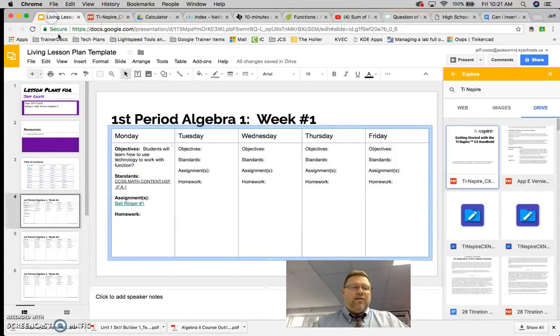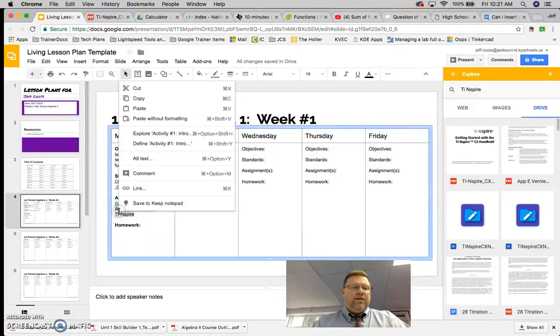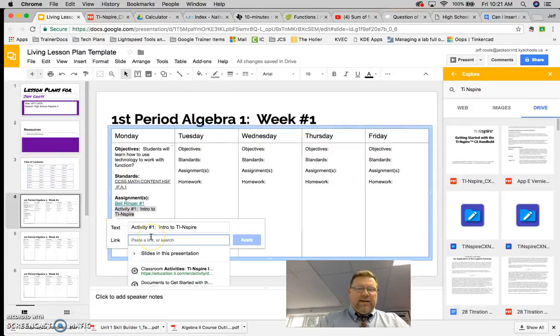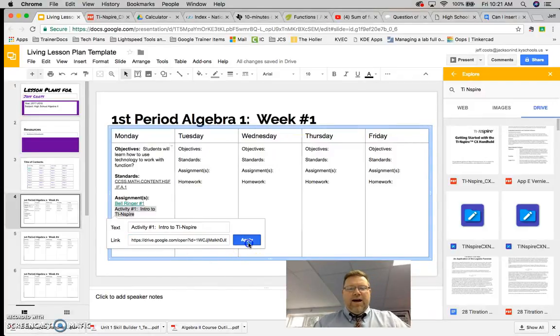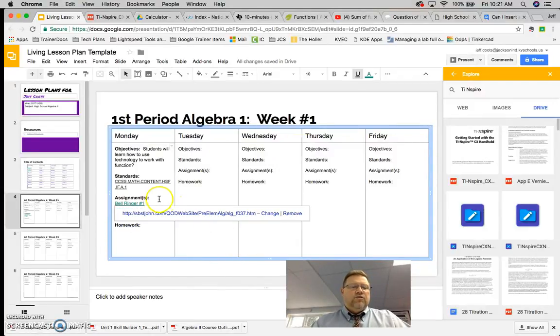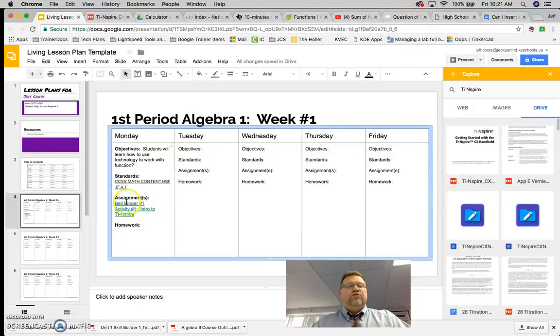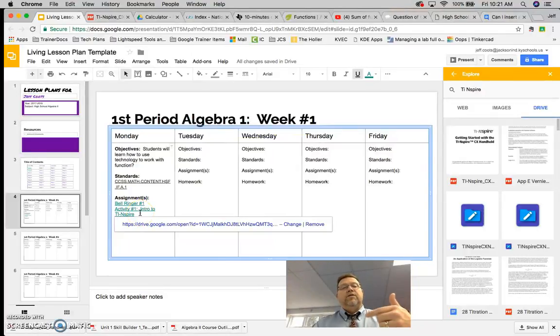I go back to my living document, and maybe here is maybe activity 1. And basically it's maybe intro to TI Inspire. Highlight it, right click again, do a link, paste, apply. Now we have that document. So now we have 2 documents. One bell ringer goes to something on the web. The other, the activity, goes to the document, which is a PDF in my Google Drive.